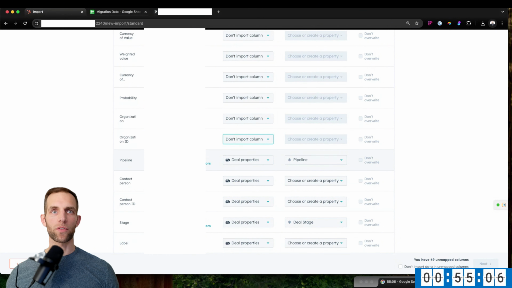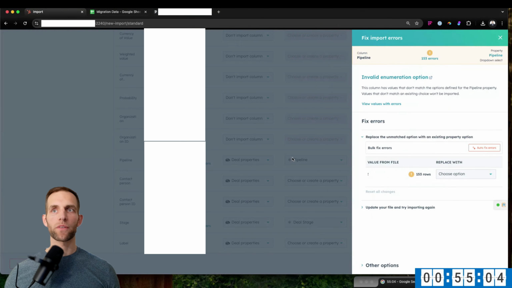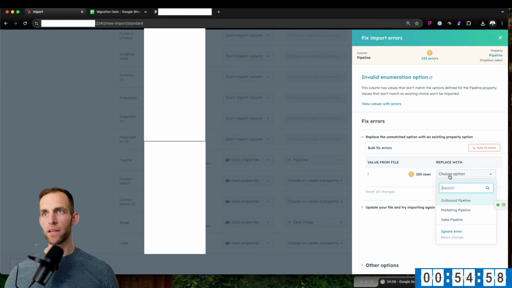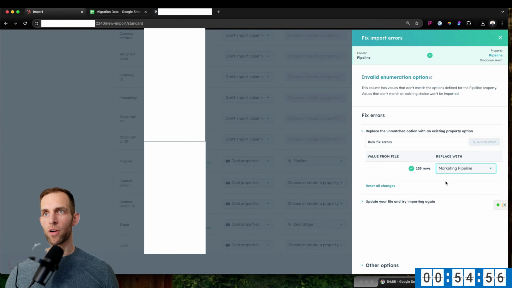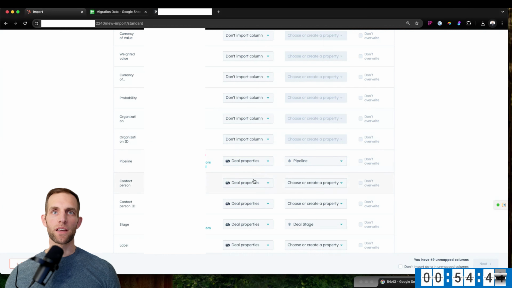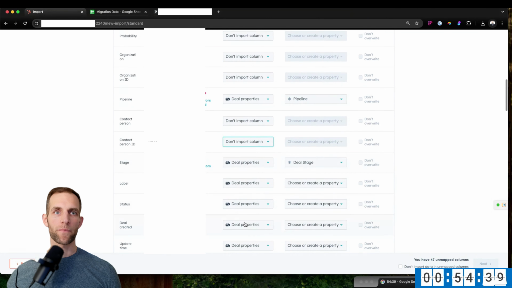Pipeline. Okay, so in this one, it says I've got 153 errors. So there's the pipeline. In this previous one, it was called, and we want to map all of these to the marketing pipeline. And it doesn't matter where you put them for this first initial thing. We're just trying to get all of the records into HubSpot, get the record IDs from HubSpot, and that's it for this first phase. So I fixed that. I can hit don't import all of these.